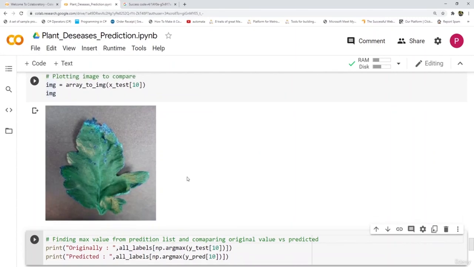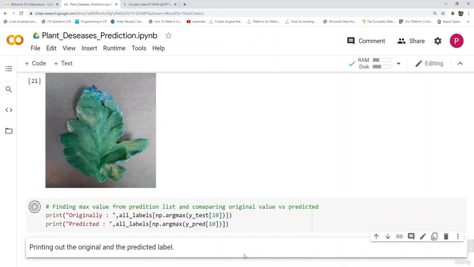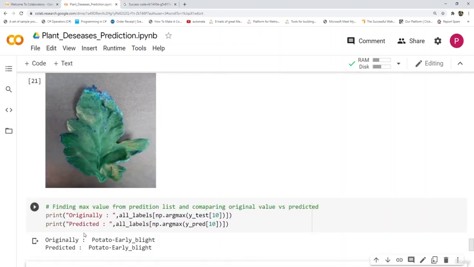Now we'll print out the prediction for this, which means that we'll print out the original label for this image and also the predicted label for this image. So now let's run the cell and see how our model is performing. So as you can see here, the original label for this image was potato early blight and the predicted is also potato early blight, which means that our model is accurate.